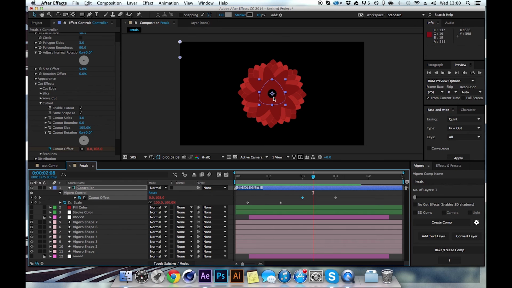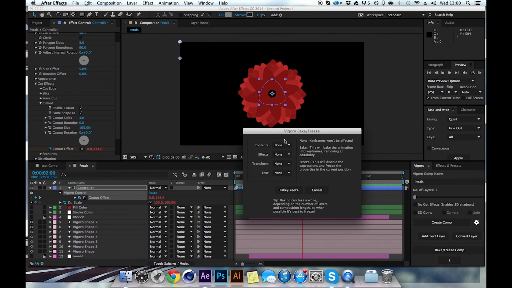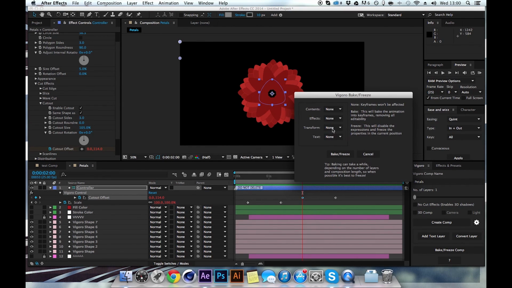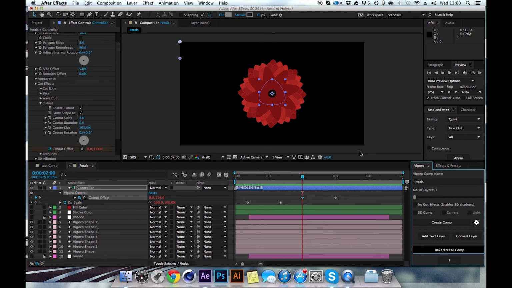But before I create that, I'm going to bake this now, because I'm happy with this. This is going to stay here how we want it. I'm going to go to the Bake Freeze button on Vigoro here. I'm just going to select Bake on all of these, and we've got 8 layers here which are going to be baked, so it's going to take a few minutes to go through. I'll cut the video when I start hitting bake.